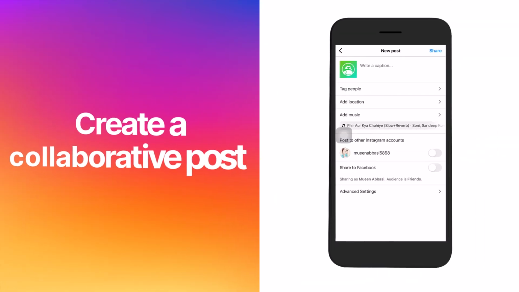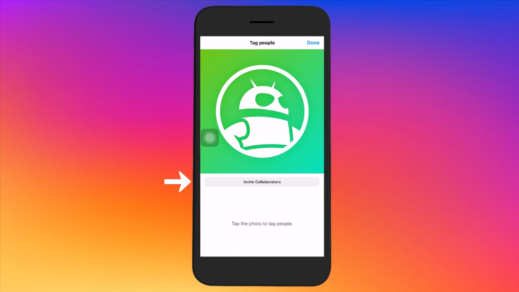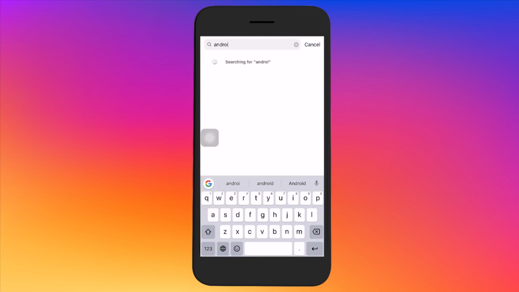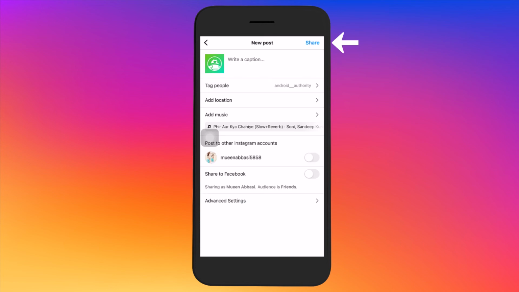And as a token of appreciation for staying with us until the end, here's how to create a collaborative post on Instagram. Before sharing the post, select Tag People from the menu, then click Invite Collaborator. Find the person you want to collaborate with, adjust the tag's position, and click the Share button.